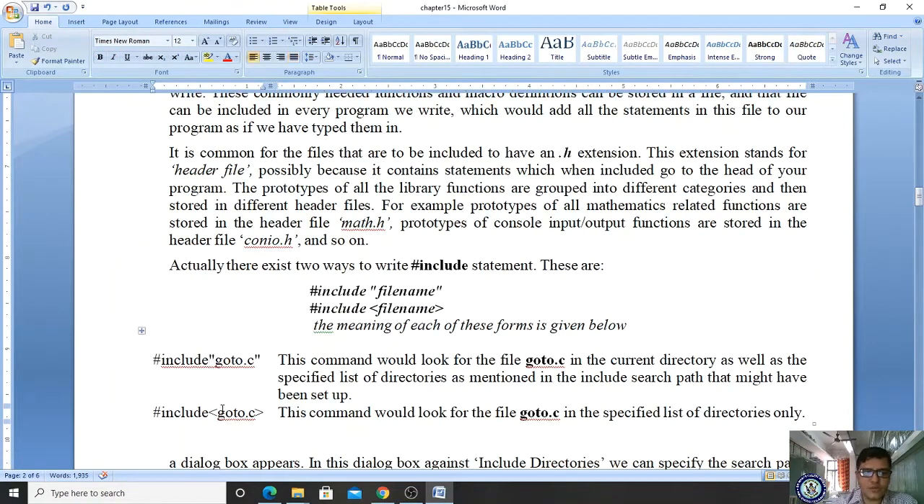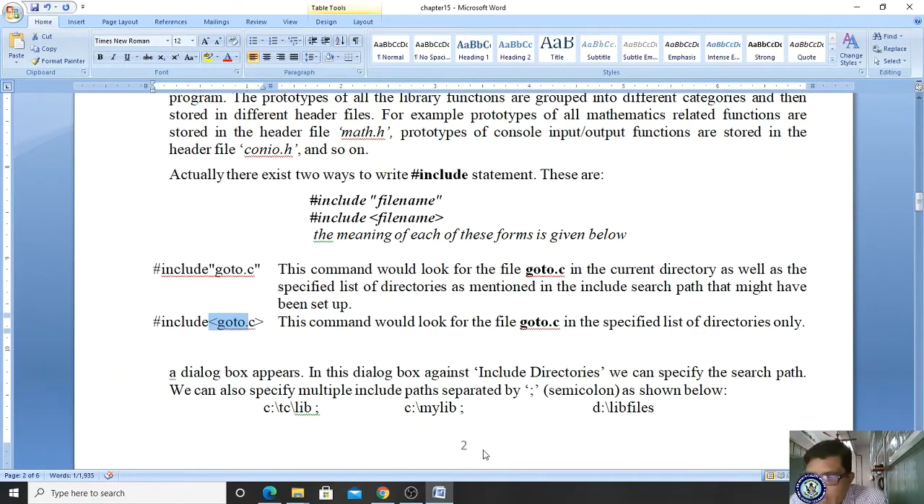#include within double quotation marks, go.c. This command would look for the file go.c in the current directory as well as the specified list of directories mentioned in the include search path that might have been set up. With angular brackets, this command would look for the file go.c in the specified list of directories only. So if you write the file within double quotation marks, the file will be searched in the current directory first. Suppose you use #include go.c within angular brackets, that file will be searched through the entire specified list of directories, and it will be included.